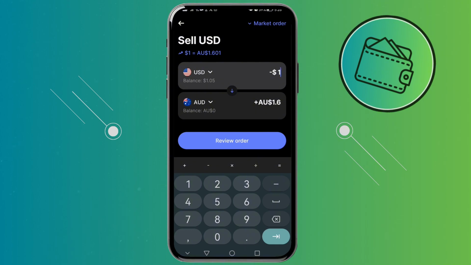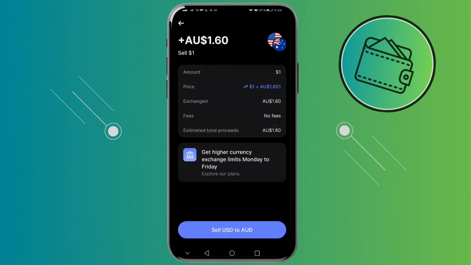Now once you selected your amount, you can click preview order right here. Now the preview order window will load, on which you will see all the details about this transaction, aka currency conversion. So if everything looks alright on this window, you can just go ahead and continue and press sell USD to AUD.